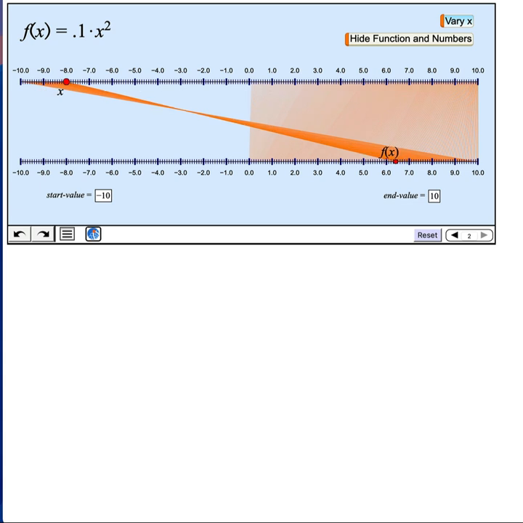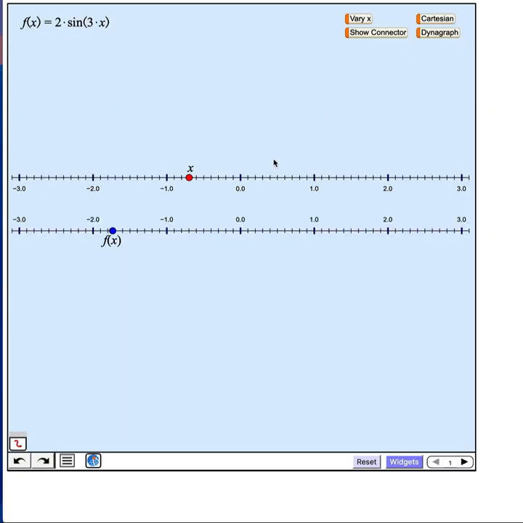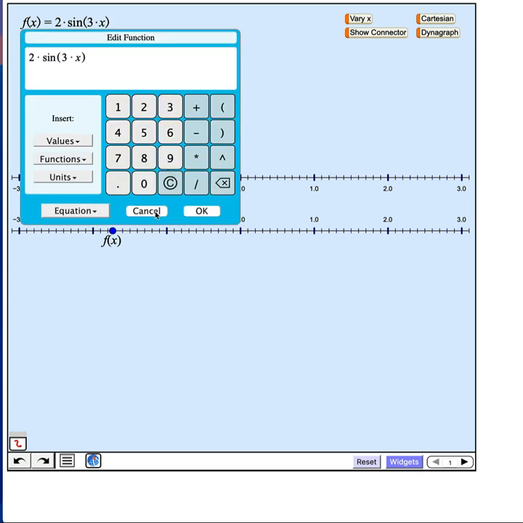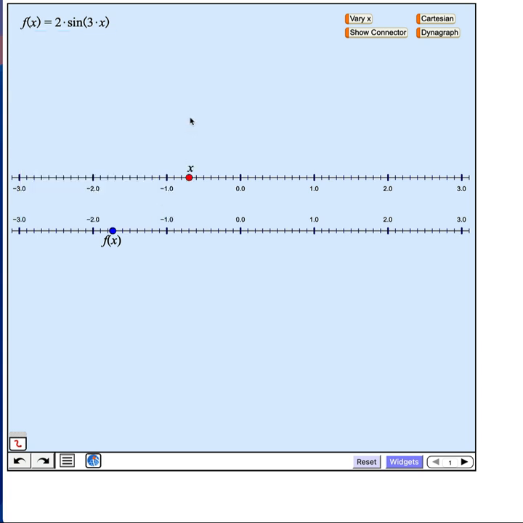In this final dynagraph model, students move between a dynagraph and its Cartesian counterpart. The web sketchpad model shows a dynagraph of a function f of x. And as before, you can change the function by double-tapping it and entering a new function. When you're ready, press Vary X and set the dynagraph in motion. Now, press Show Connector to view a line connecting x to f of x. To continue, press the Cartesian button.